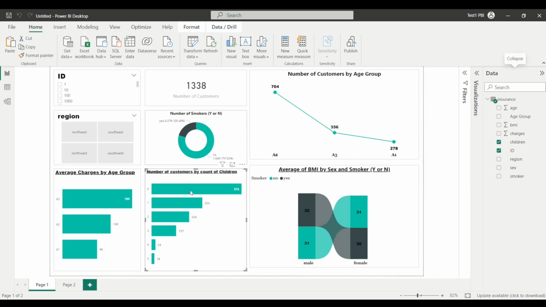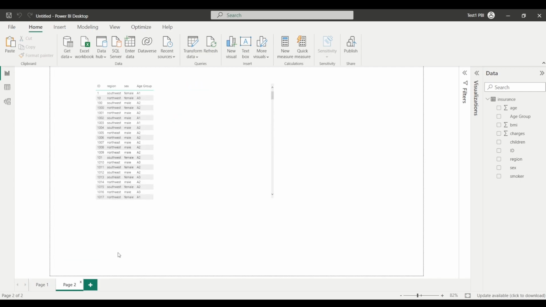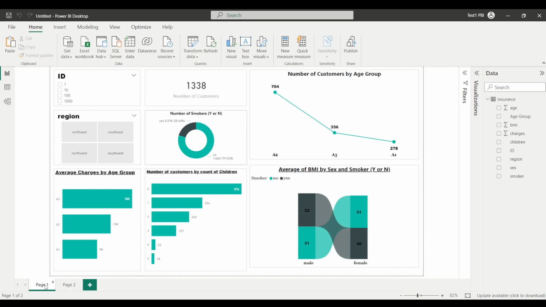So now you can see that in this particular chart, the bars are represented in the descending order of the number of customers, right? Because we have changed the data type of the count of the children, right? So that's how we can represent the following insights on this report. And here we have created 2 pages. I created the second page just to show you how the report level filter works.